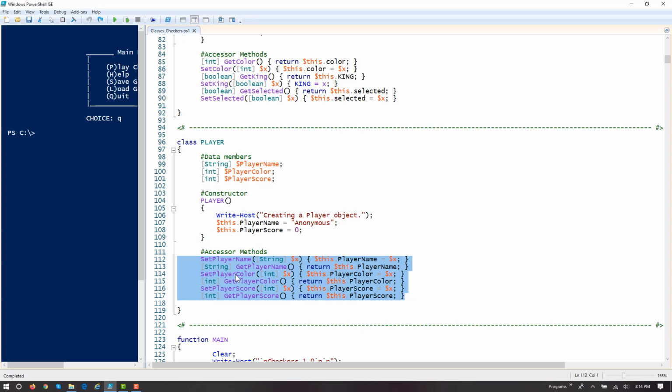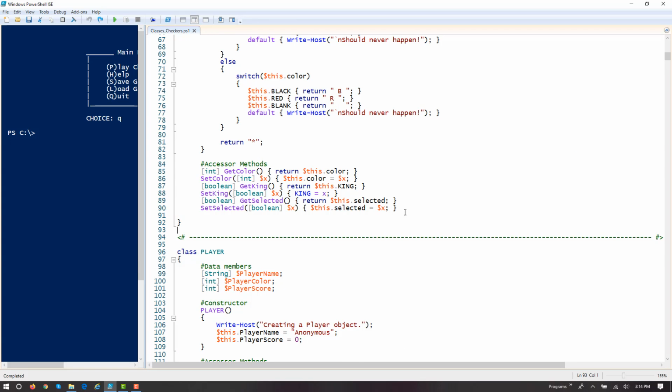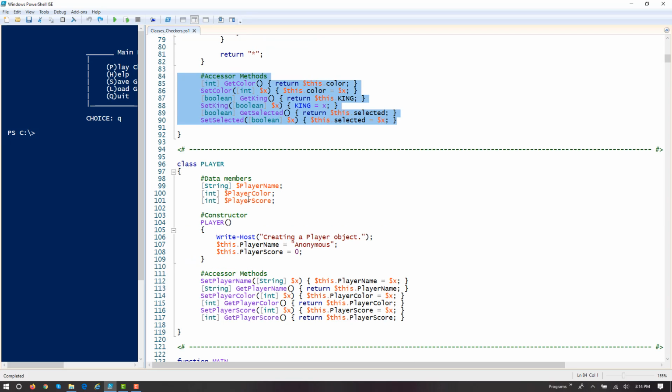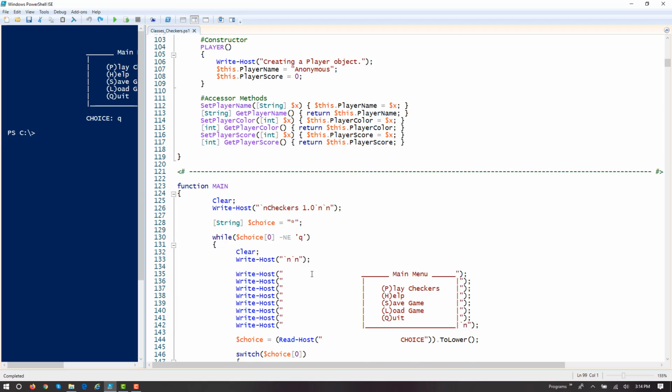I don't have to. It was a bit of extra work. My code would be simpler and probably easier to follow if I just access these data members directly, but I was trying to make this an example. So it's up to you. If you implement this project, you could leave all these accessor methods out, and you could just access this data directly if you want to with the dot operator. So I'm giving you ideas.